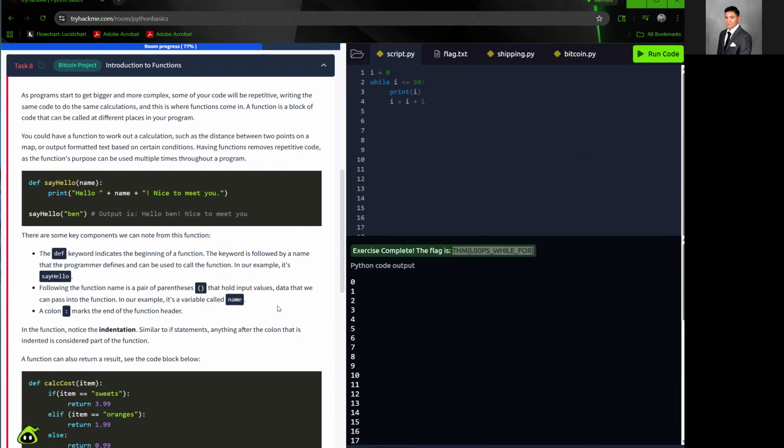def say_hello(name): print("Hello " + name + ", nice to meet you.") Say hello Ben, output is Hello Ben, nice to meet you. Here are some key components we can note for this function. The def keyword indicates the beginning of a function. The keyword is followed by a name that the programmer defines and we use to call the function. In our example, it's say hello. Following the function's name is a pair of parentheses that hold input values, data that we can pass into the function. In our example, it's a variable called name. A colon marks the end of the function header.